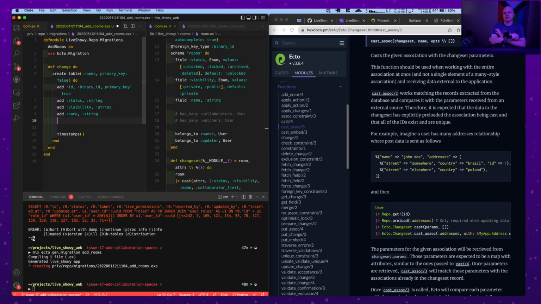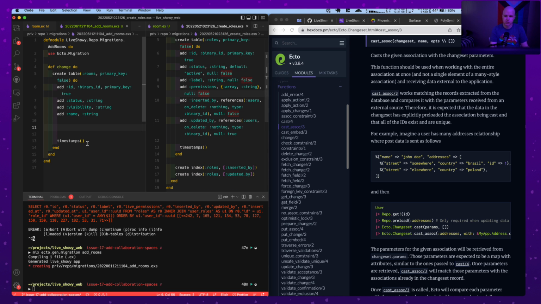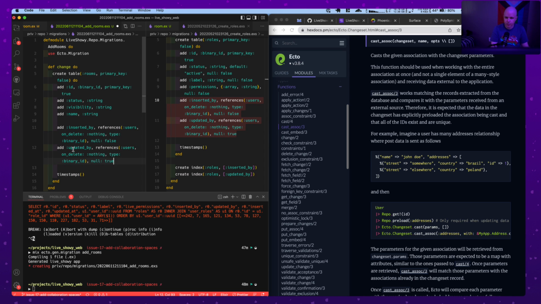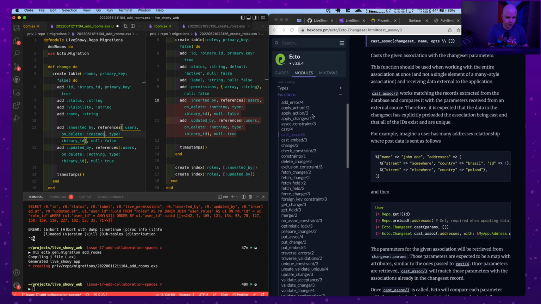Anyway, so that's about the enums. So the next thing here is going to be relations. So we need collaborators. Well, first we need owner and updater. So we'll just copy these because these are already good to go. So inserted by, updated by, those also make sense here. Except that we do want to either cascade or delete all.